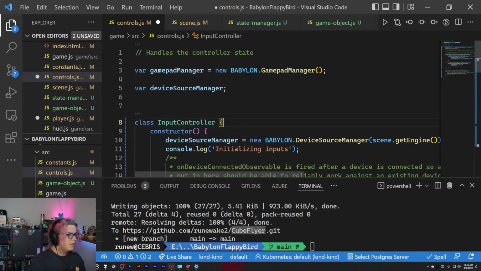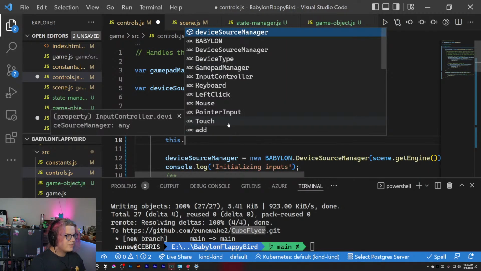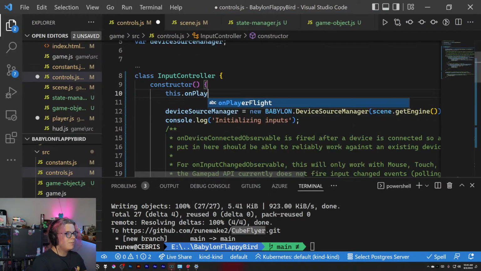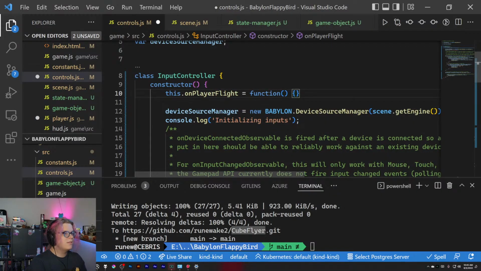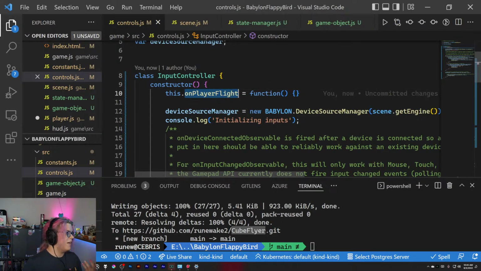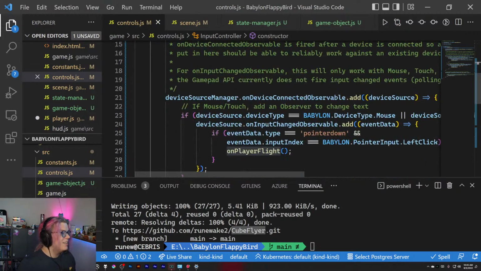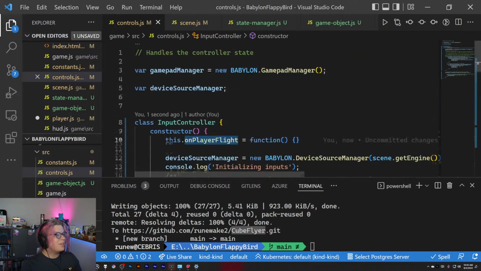So I don't want to do this. This dot on player flight equals a function like this. I don't know if this is the best way to do this, but if we assign this as like a function pointer, I can just go and change that whenever I want. So probably fine. And then our player can bind to that.